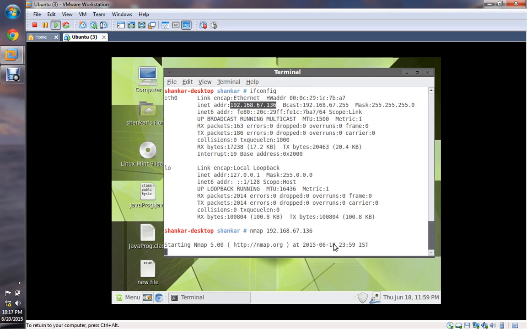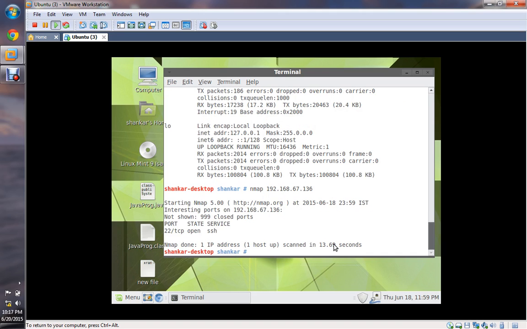Okay, so this will scan this IP address of the system and let me know which all ports are open and ready to accept the request. It may take some time. Here you can see that out of 1000 ports it has scanned and found only one port is open, which is 22, and the service is SSH. So this is open, so now it can accept the request.